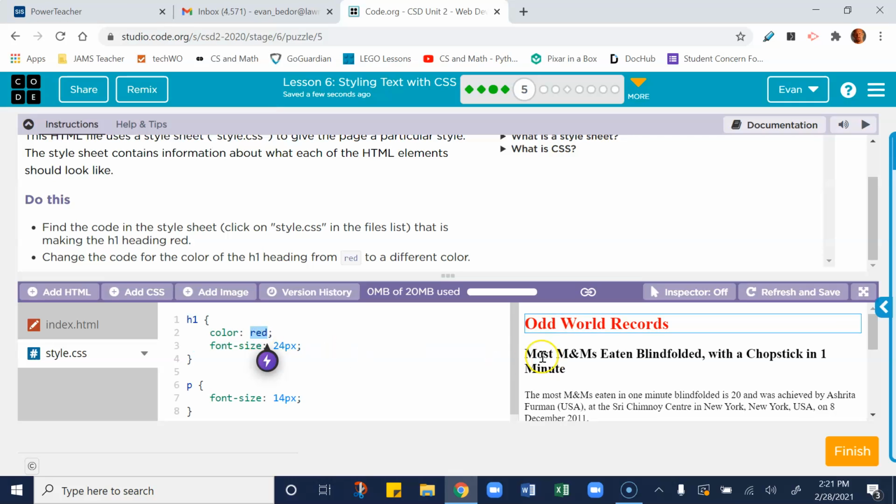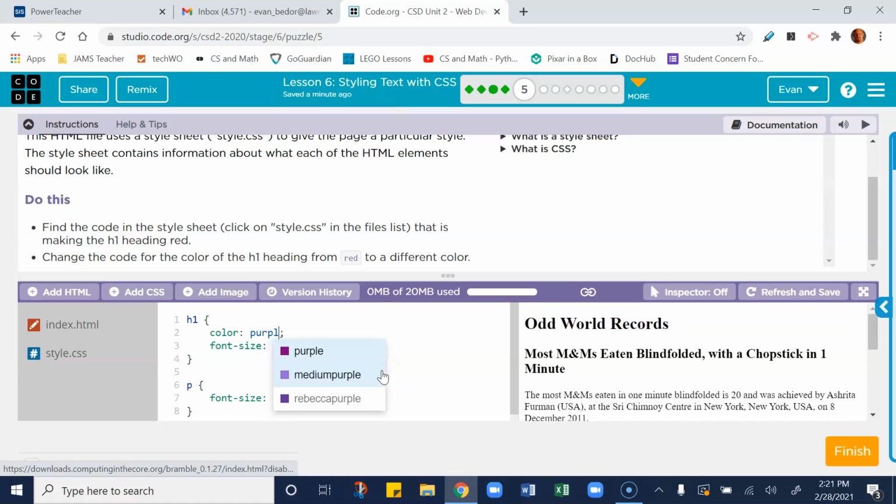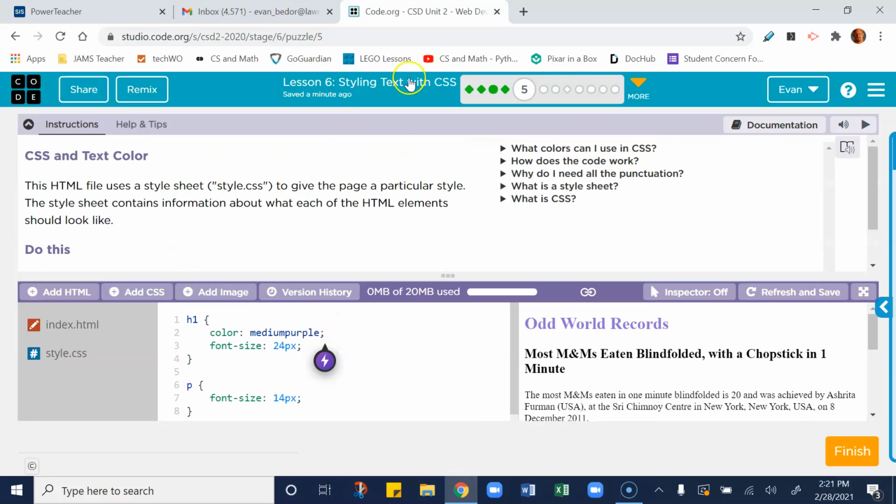Okay. I don't know what this lightning bolt is. Maybe they'll tell us, but purple. Medium purple. I like that. Cool. Okay, that's it for exercise 5.